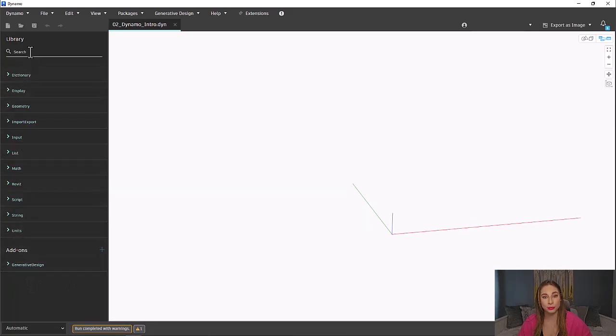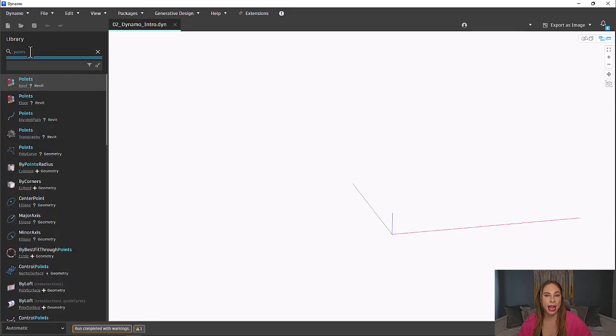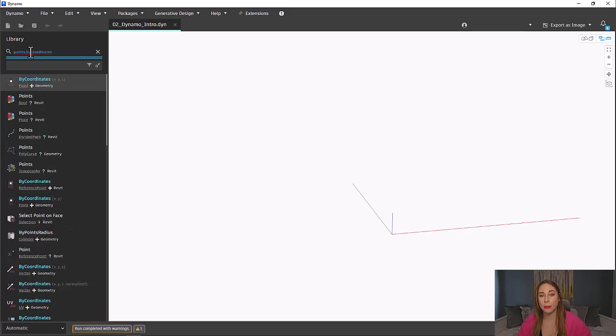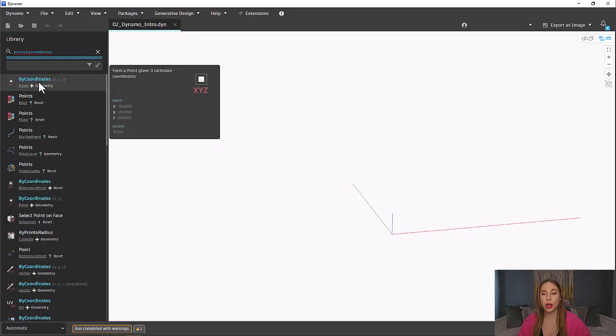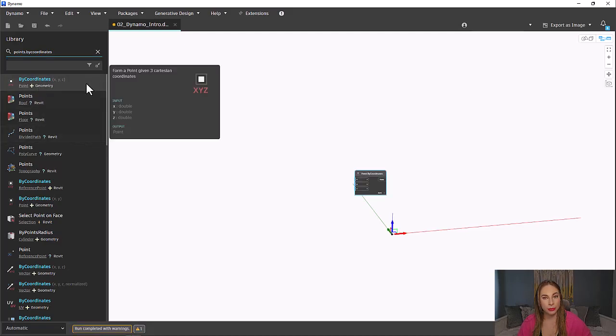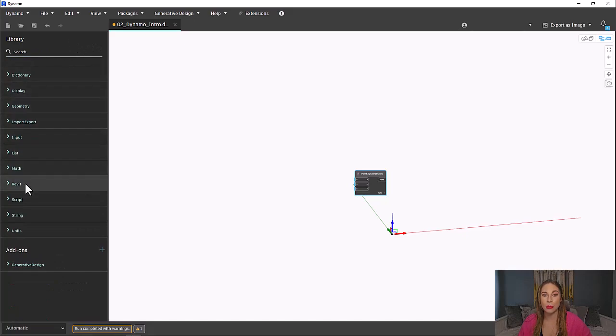Feeling lost in the sea of nodes? Fear not. You've got search at your fingertips. But hey, as a beginner, I do always recommend diving into the hierarchy of the library. Trust me, it's really like following a map, and it will help you understand exactly what each node does and why it's essential. And here's a pro tip. Hover over any node and bam, a tooltip appears, packed with details like the descriptions, inputs, and outputs. It's like having your own personal guide as you navigate the library.